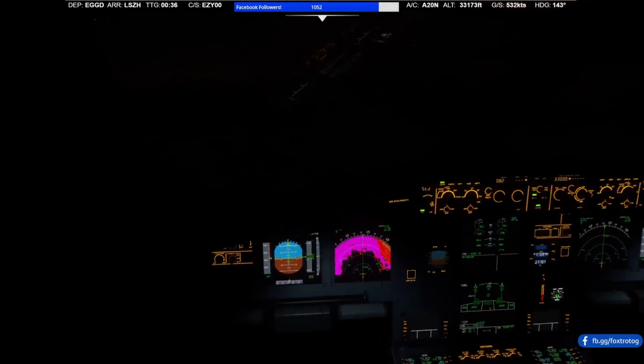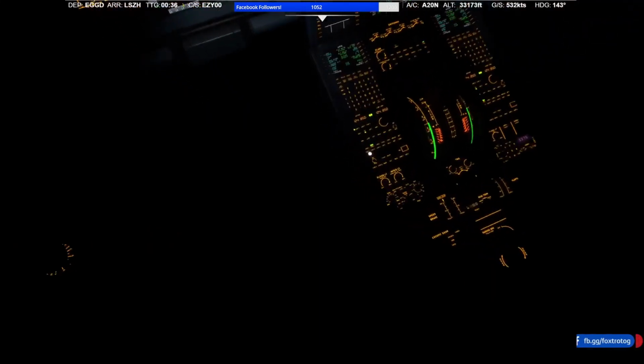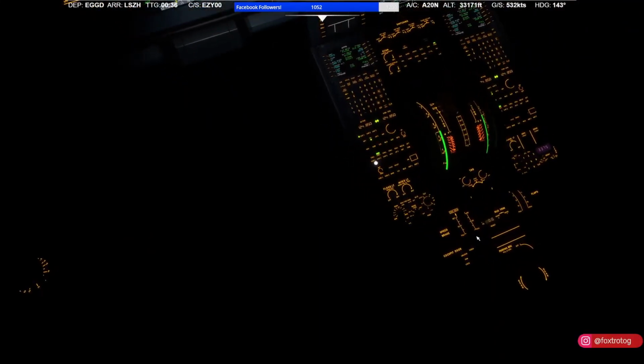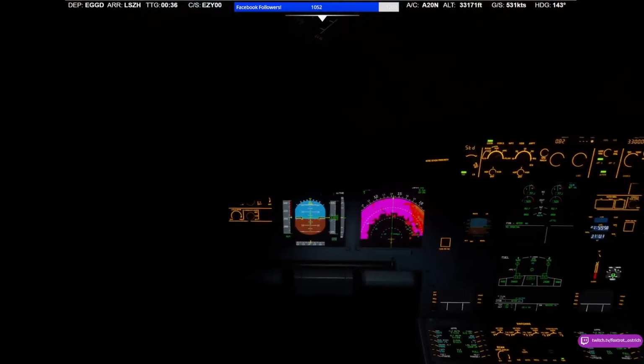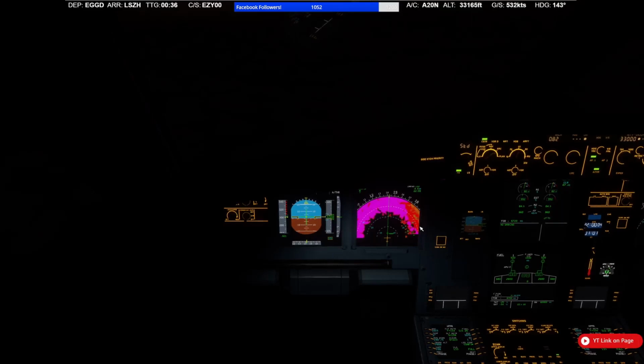I think our weather system's quite far below us. Yeah, we should be alright. It does say to expect turbulence on the approach. So we'll see when we're on final.